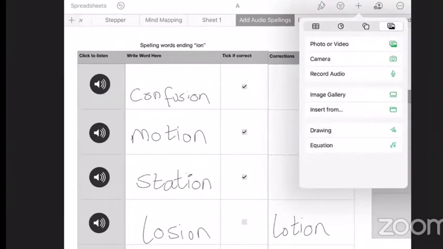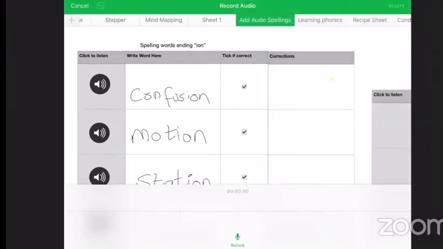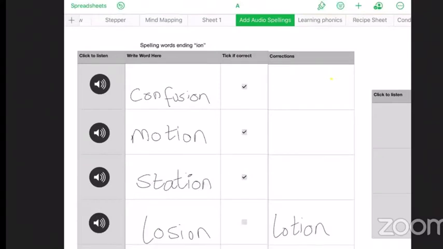We can add in photos, videos, we can use a camera to take a picture, or we could record an audio. And this feature I find really interesting and exciting. As you can see, I've used it here because you can then add in spelling tests. So we could easily record something and just leave it in there, except I can't because I'm recording with you. But what we could do is click on these and they will play the word.